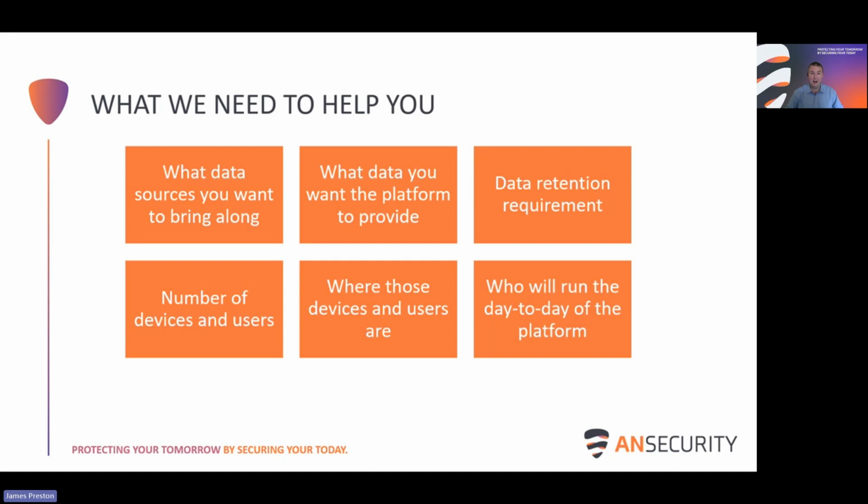Now, equally so, where are those devices and users? If everyone is working from home, that gives us a couple of different options for it. And if a lot of those users are still working inside the office, again, that gives us some different options for us to work towards.